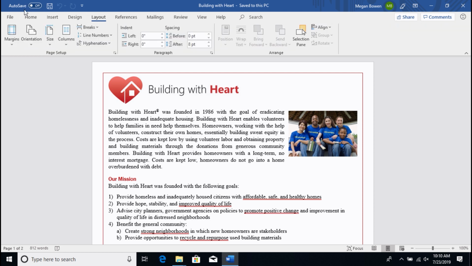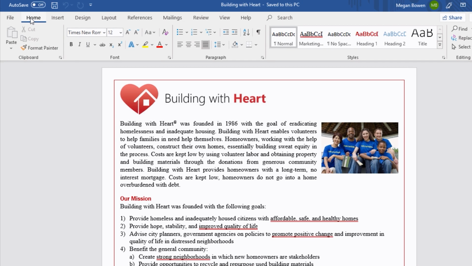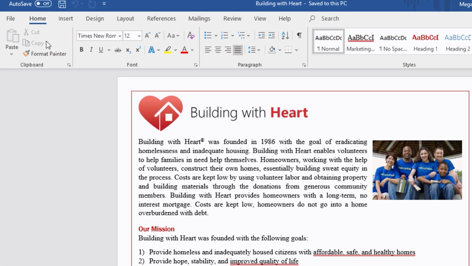All right, so let's go back to the Home tab. And notice on the tabs, we have groupings. For example, this is the clipboard grouping, and it's in its own little box. We have a line that defines it. And then there is a font grouping and paragraph and so forth.